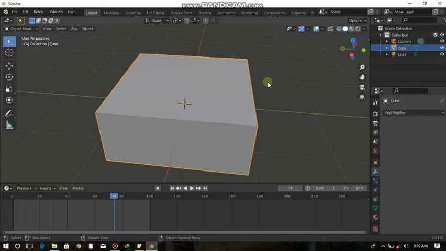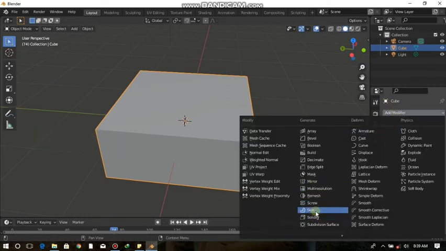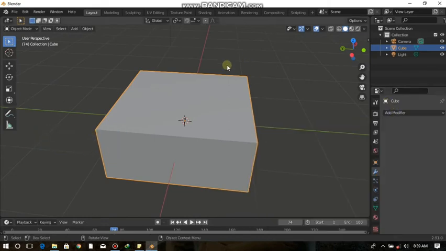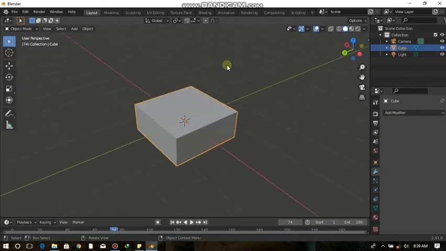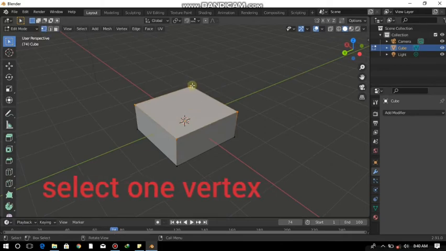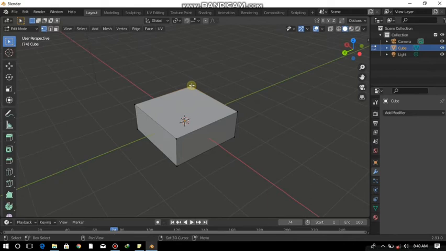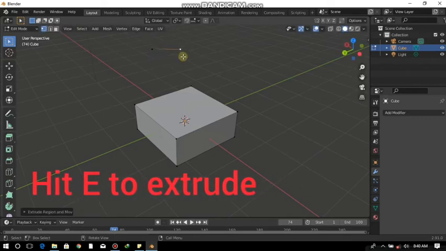So the next modifier I'll be working on will be the skin modifier, and that right there allows you to create more complex shapes, and this is how you work with it. So to work with this, it works best with just a vertex. Let's duplicate that. Good. Now we can just make any shape we want with the vertex.